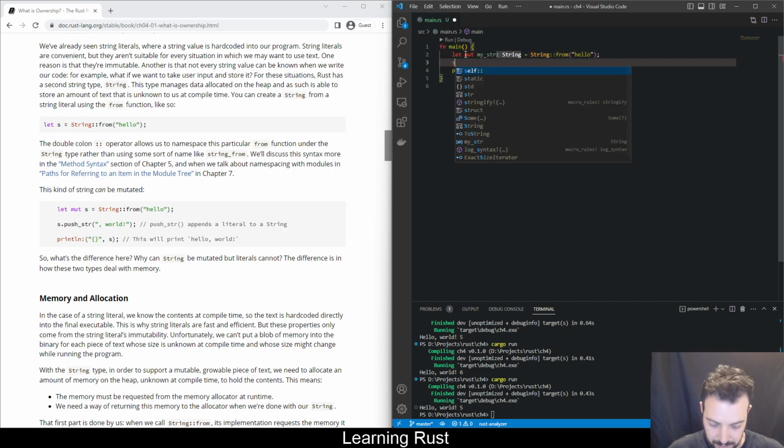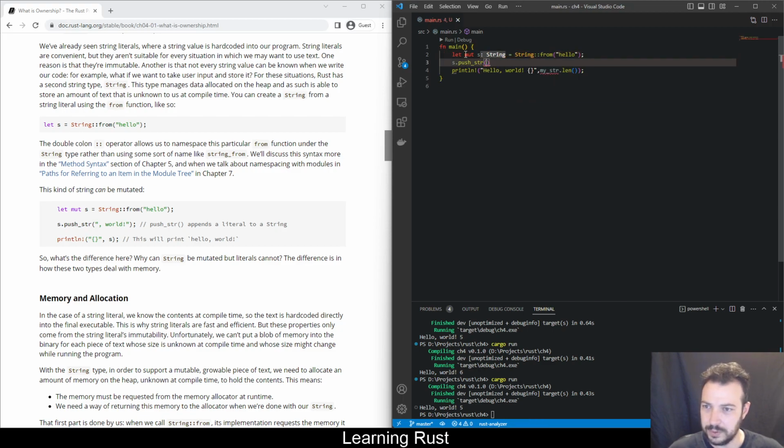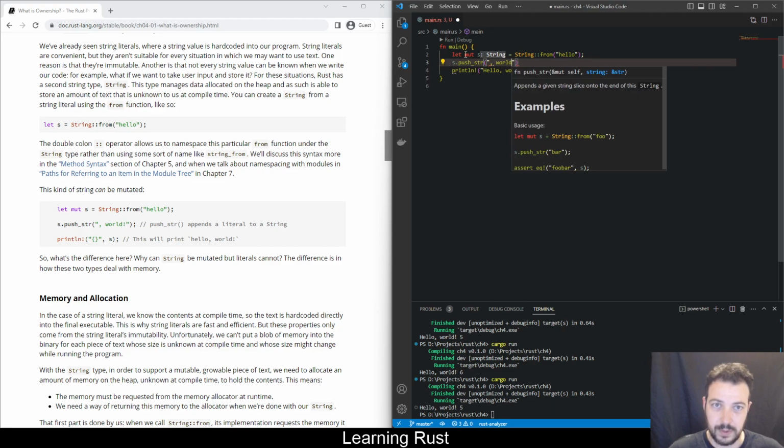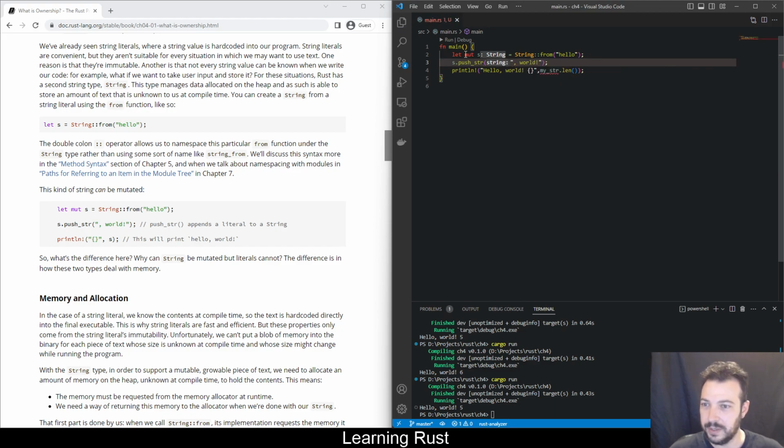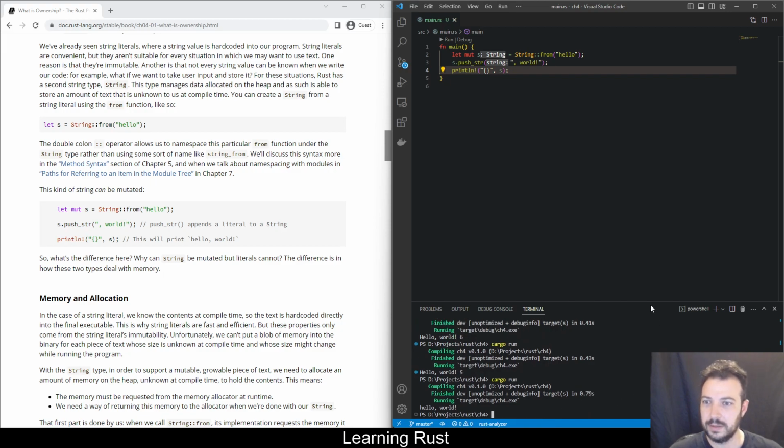So let's define a mut, and then we can push_str. I guess it appends something. It's my string. Let's just call it s to be like the example. It push_str world, and that probably just appends to the string, and then we want to print this. Let's print just s. Cargo run. Now we have hello world. Excellent. So what's the difference here?